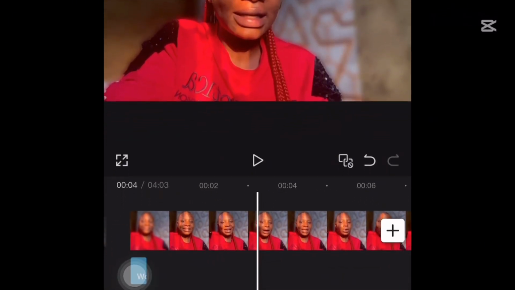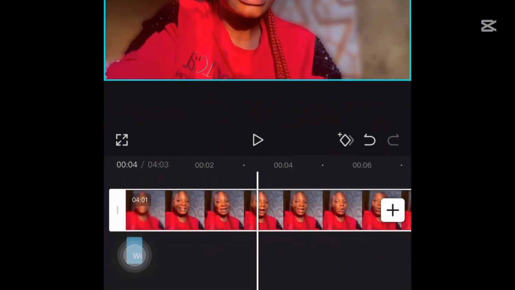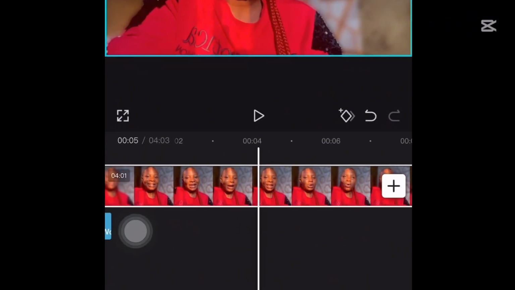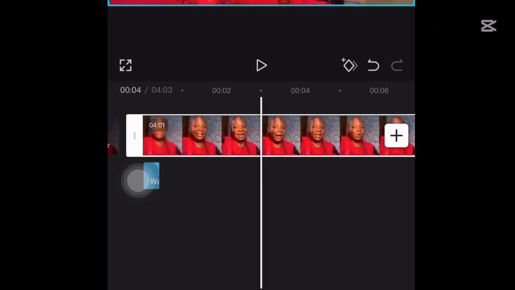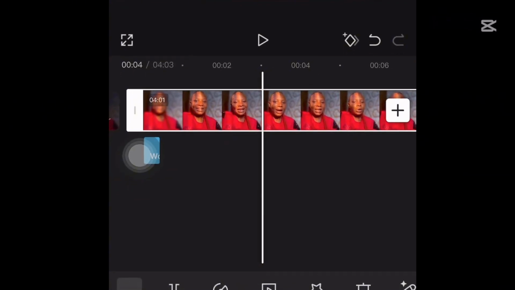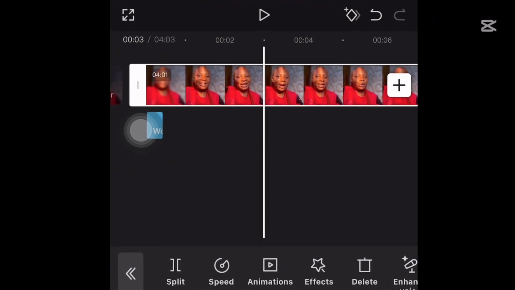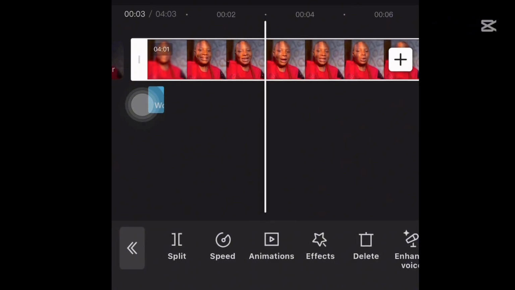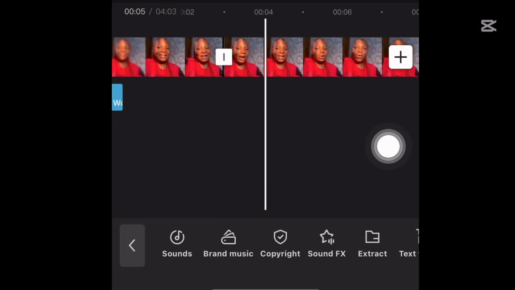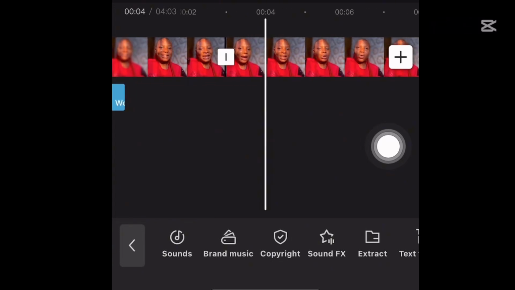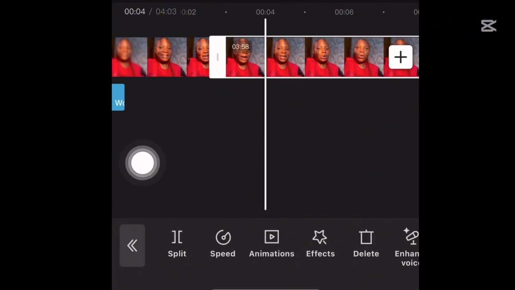For instance, if I don't want this part of the video, from here to here, all you need to do is click on this part of your video, put this white margin where you don't want it, from where you don't want it, and click on split. Then push this white margin to the place where you really want it out of your video. Again, click on that white margin and click on split.